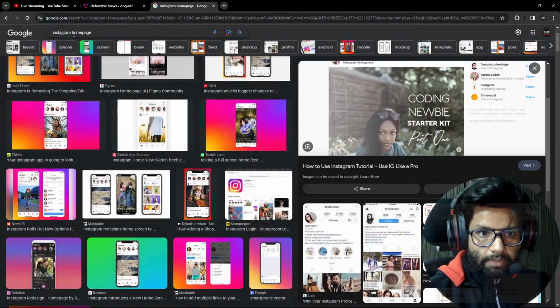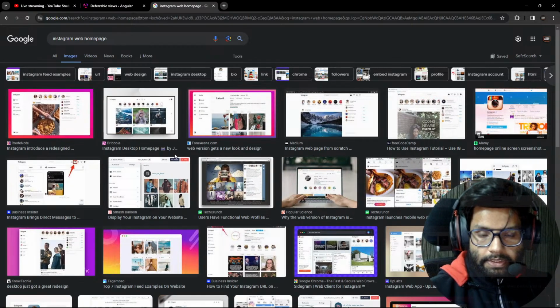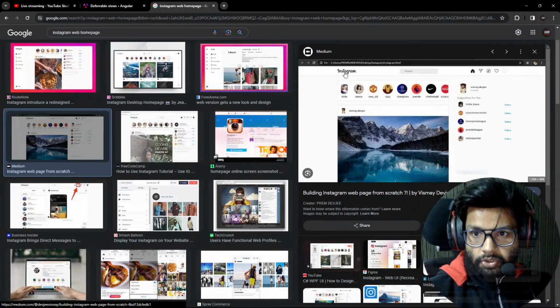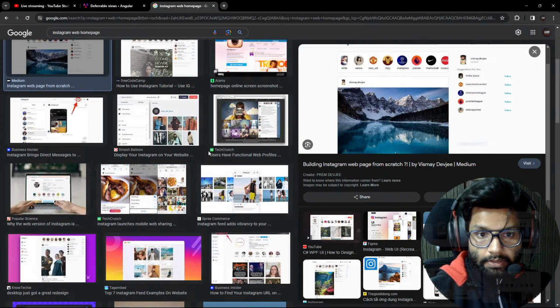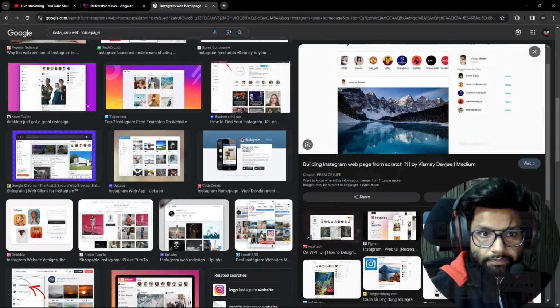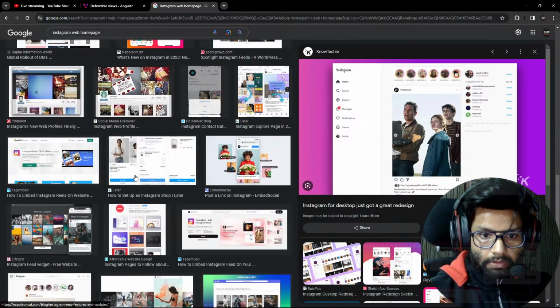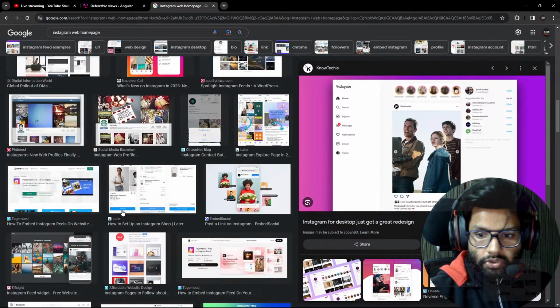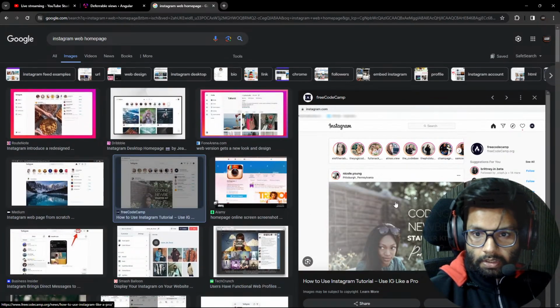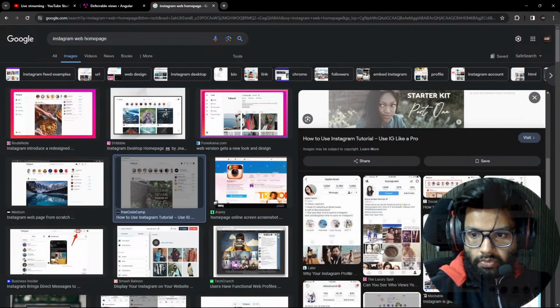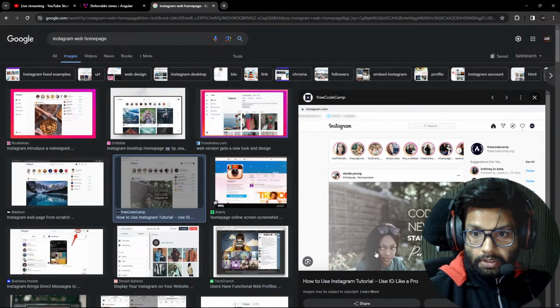So I can search Instagram web homepage to view how the web platform for Instagram looks. I'm pretty sure it looks somewhat like this. I can see that there are some references available, but the closest one we are going to check, I think this could really work for me, because all you want to know is how you can develop such templates.